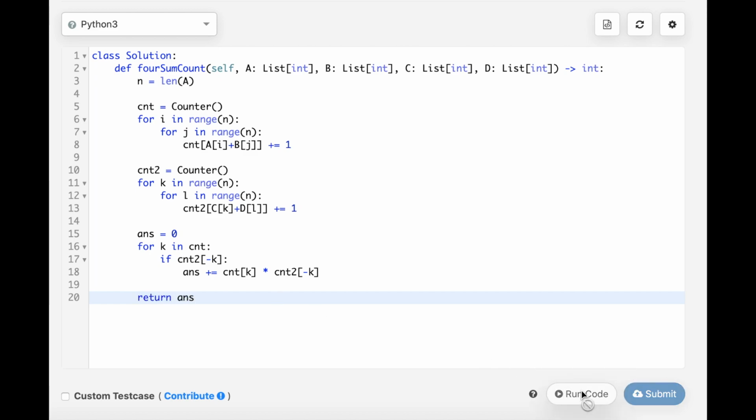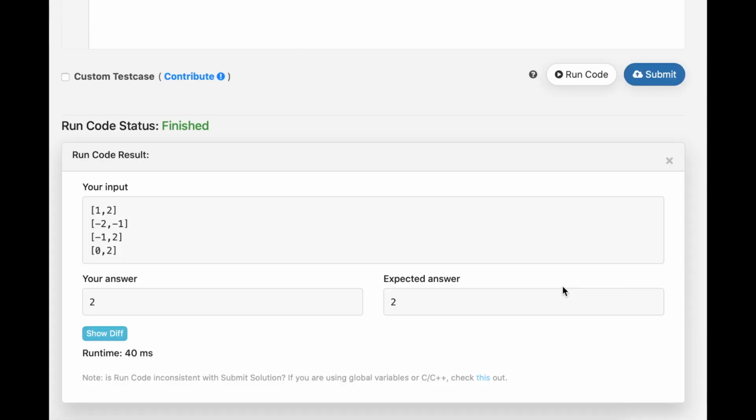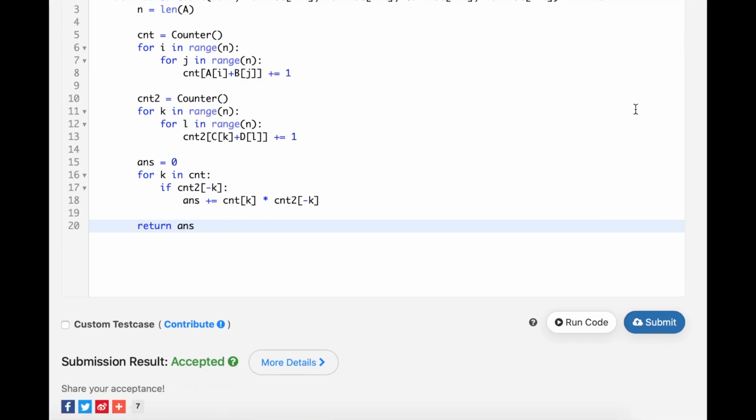So we run our code, that finished, and we submit. And it was accepted.